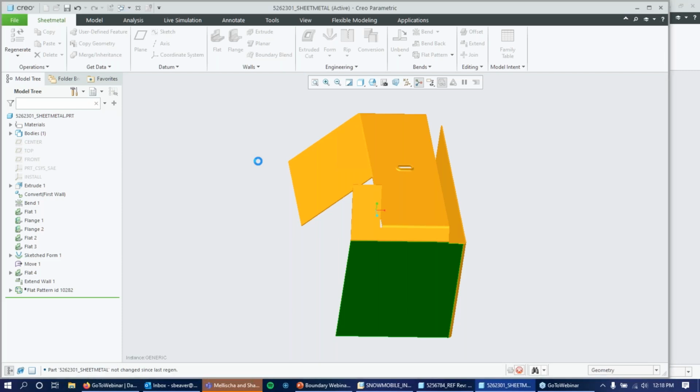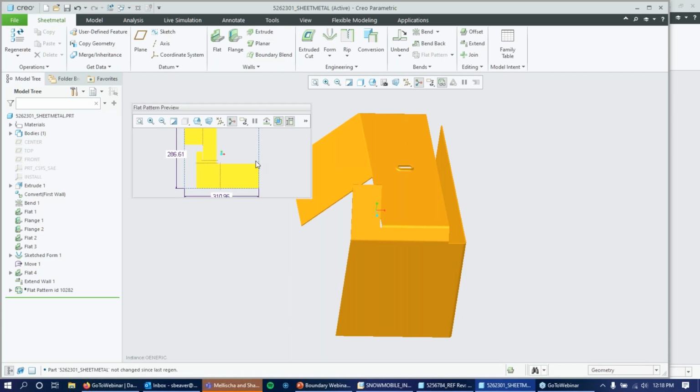By the way, just a little mention, it's not usual that it takes this long. It's just a problem I'm having with my Creo today.